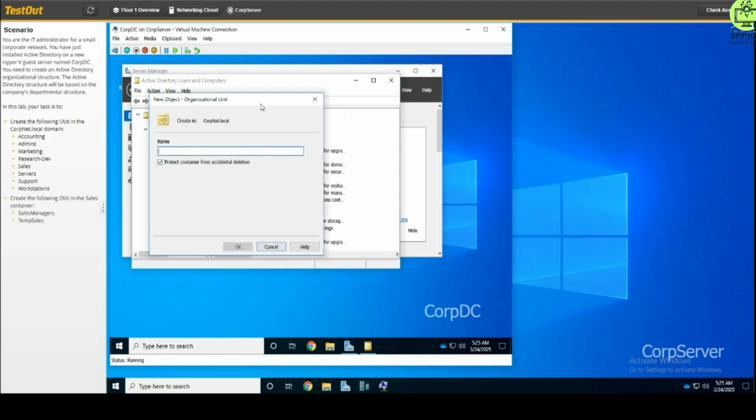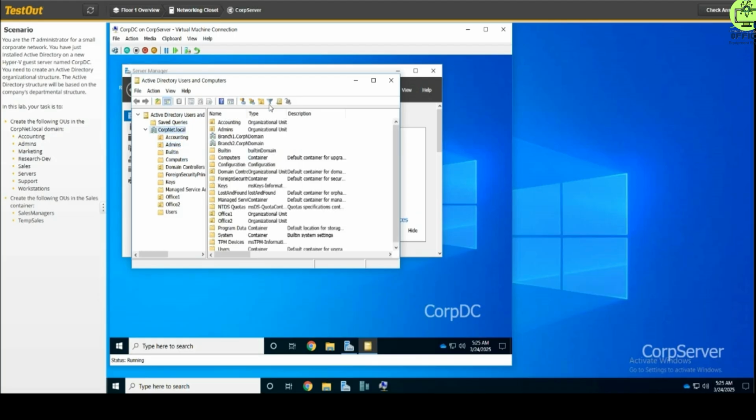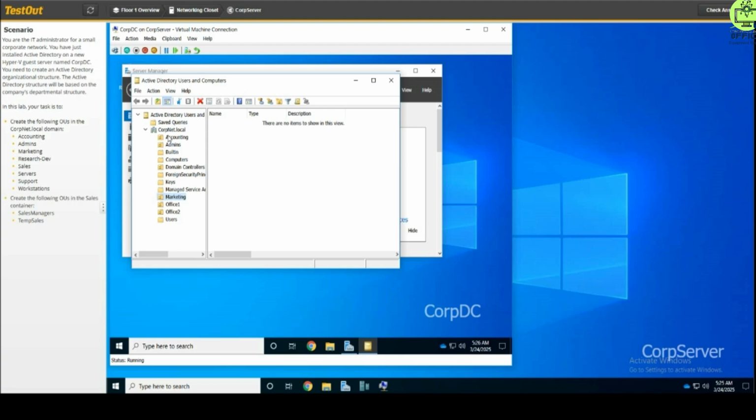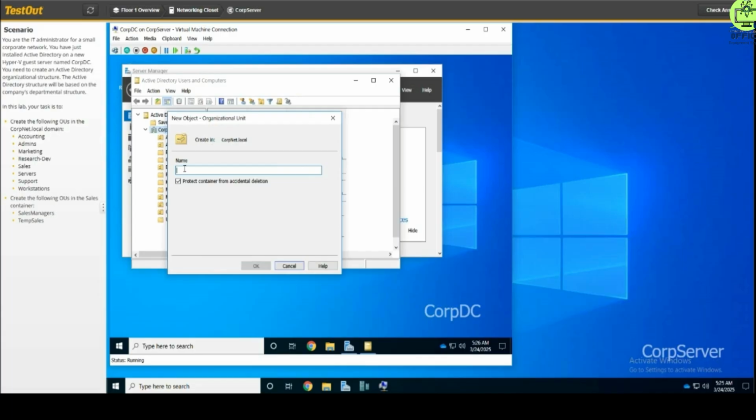Alright, so we'll go ahead and add again. The next thing we're adding is admins. So we'll go ahead, click CompNet.local again. Go ahead and type in marketing. So we'll go ahead and click CompNet.local again, and then we are creating a research-dev there.